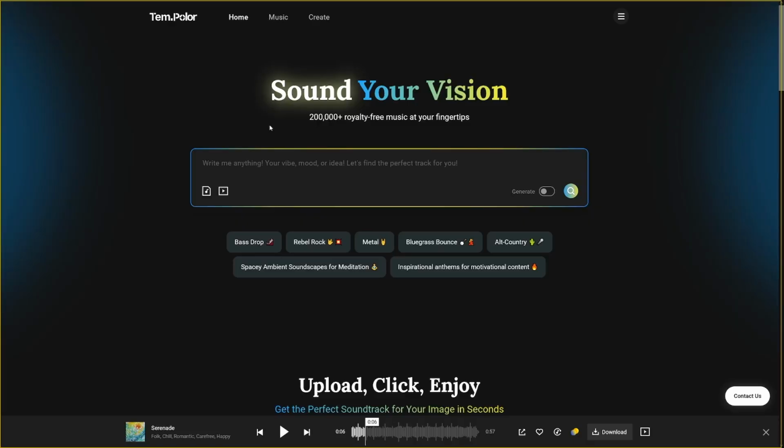From the main page, you have these buttons here. As you can see, you can write your prompt here. So you can write whatever, and there's a little button here which says generate. If you turn on generate, it'll skip the search, right? So it'll skip the search for all the music that is already on the platform, and it'll just use your prompt in order to create something new.